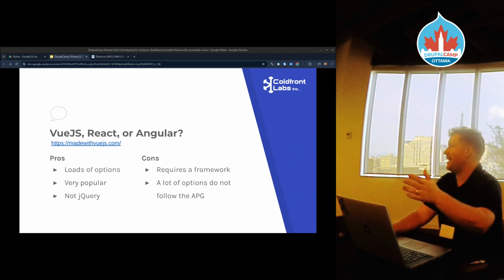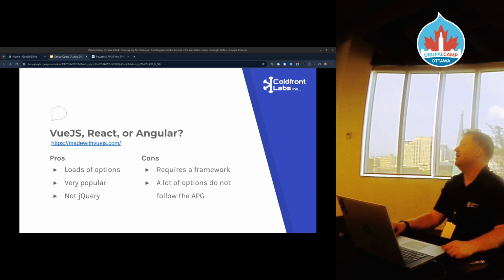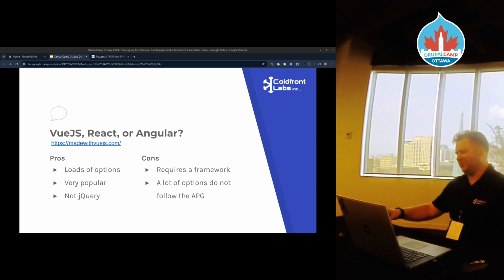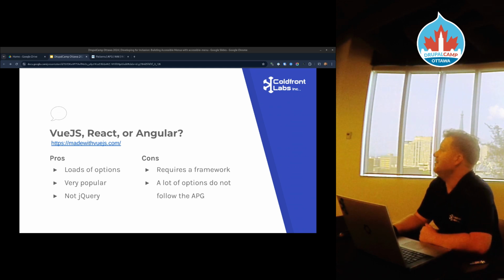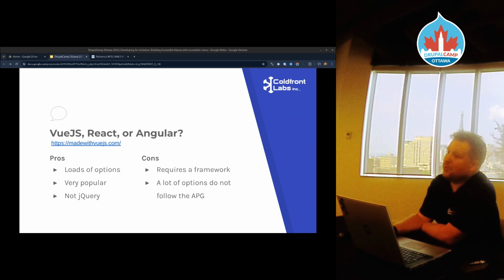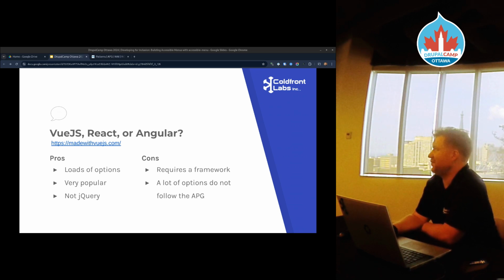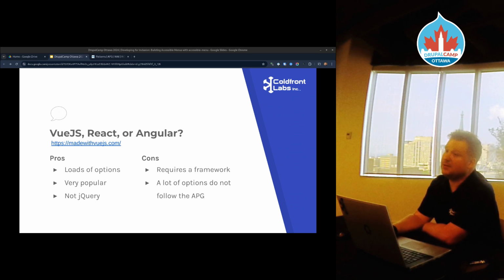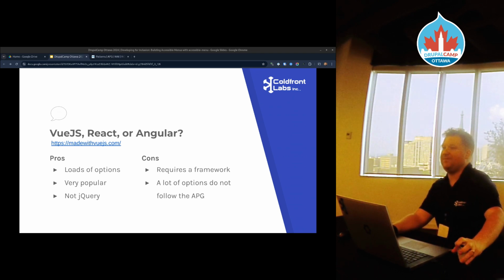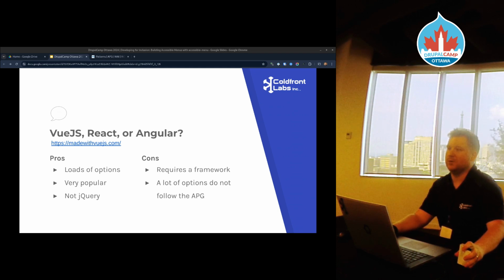So what about Vue.js, React, or Angular? Tons of options, more than I could even find and go through for this presentation. Super popular frameworks. They're not jQuery. But it does require a framework if you want to install this just for your menu. And a lot of options do not follow the APG. There are some that do. I found a couple that make very good efforts to do it. But again, you still have to load a whole framework to get your menu working.